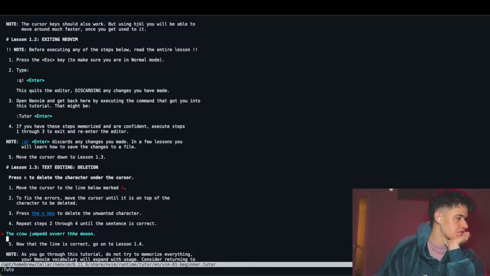I'm going to put it, okay, yeah, I guess here. To fix the errors below, love this, or above, not below. To fix the errors, move the cursor on top of the character to be deleted. Okay.